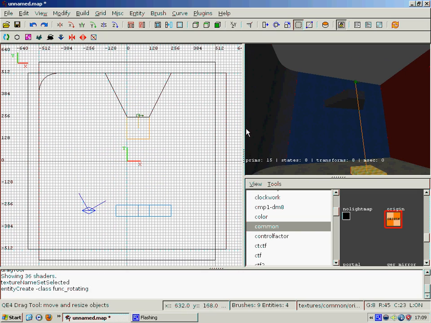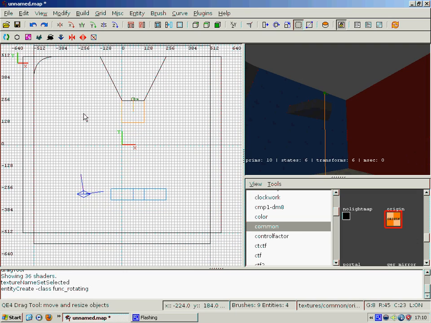Anyway, that's all I'm covering today. If you wanted to play this map, you'd have to place a spawn point and seal the roof and then compile it. But that's what's done for the day.